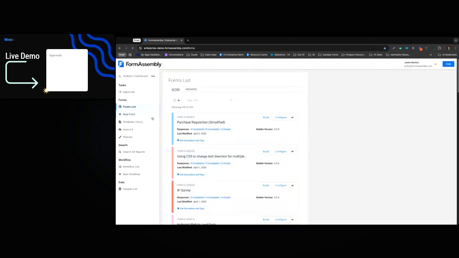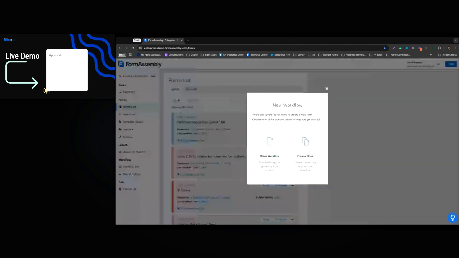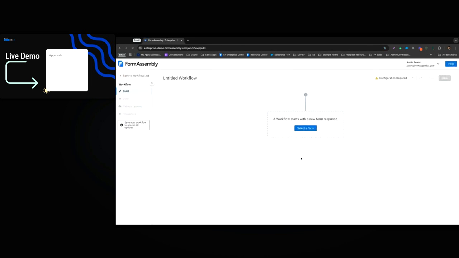anybody that has a Team or higher plan level for Form Assembly will have access to the workflow builder, and I can either click into my existing list or a brand new workflow here. Like we mentioned earlier in the call, you can clone out those workflows so that way you don't have to build from scratch. But in this case, I do want to start with the blank workflow.